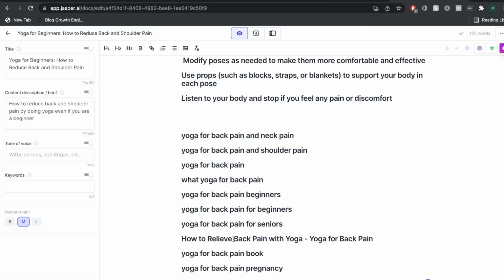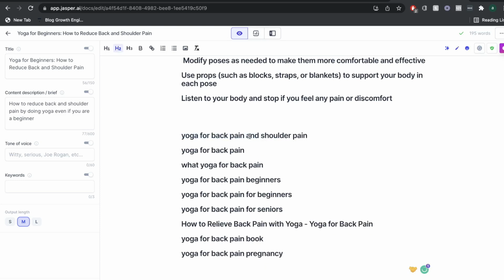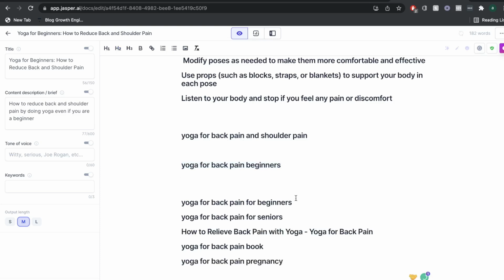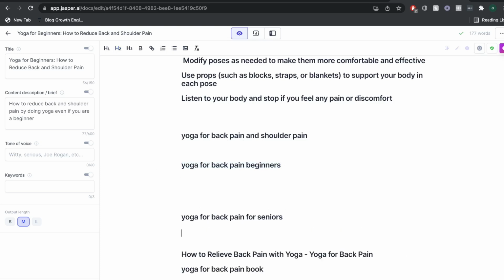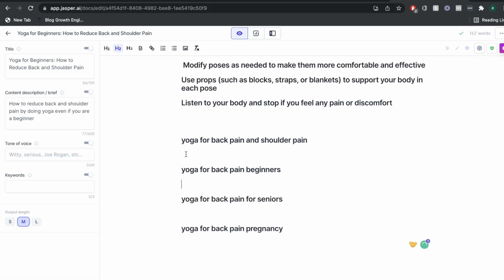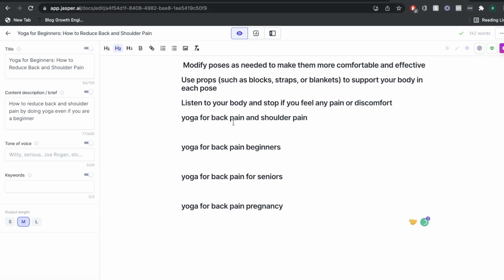So I'm gonna go ahead and filter out these outlines and just keep the ones that are most relevant to our blog post. So yoga for back pain and shoulder pain, that's a good one. We'll keep that in there. This one's kind of repeated. Beginners, sure, we'll leave that in there as well. Seniors, we'll leave that as well. And pregnancy, we'll leave that as well. So these are the outlines which we'll keep in this blog post.